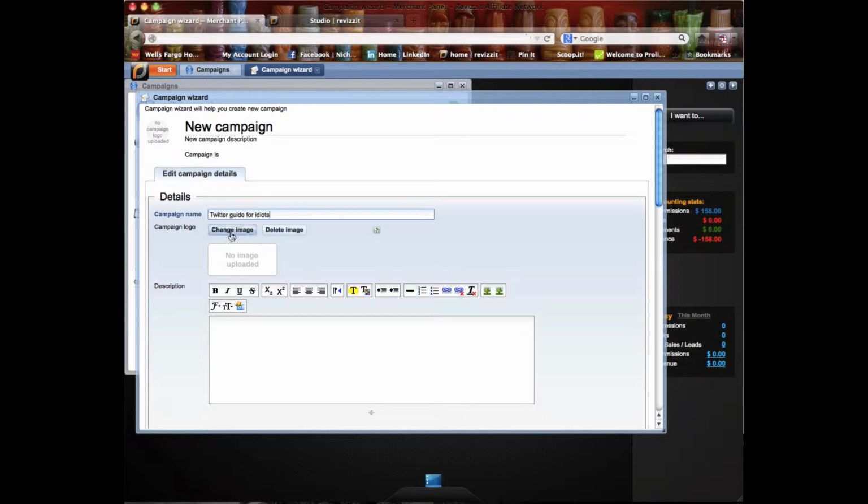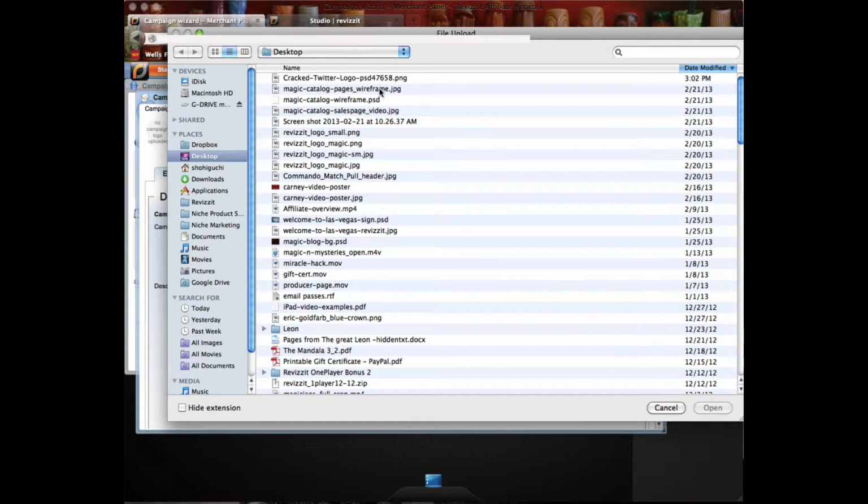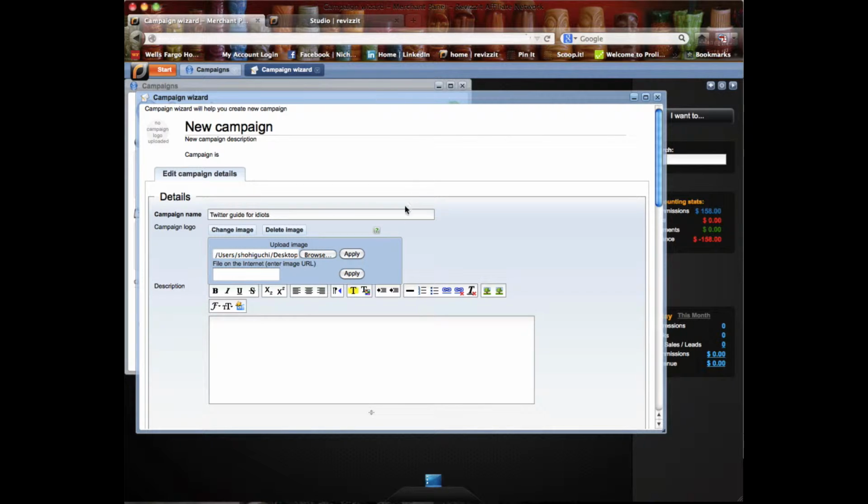The next thing you do is, we suggest you always give it a campaign logo. This gives it a visual identifier for affiliates and for yourself as well. Makes it a lot easier to navigate. So you're just going to come in here and choose to upload an image. Okay, I'm going to go ahead and choose this image right here and hit apply. Okay, and there's my little Twitter logo thing.